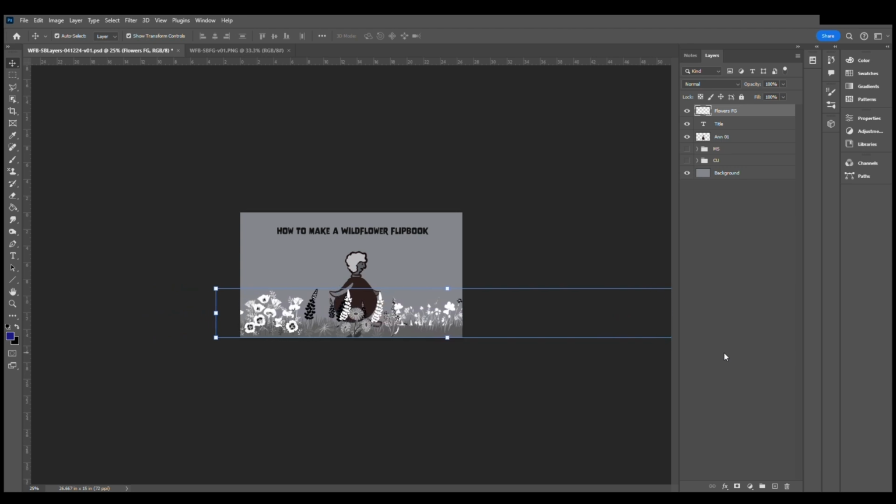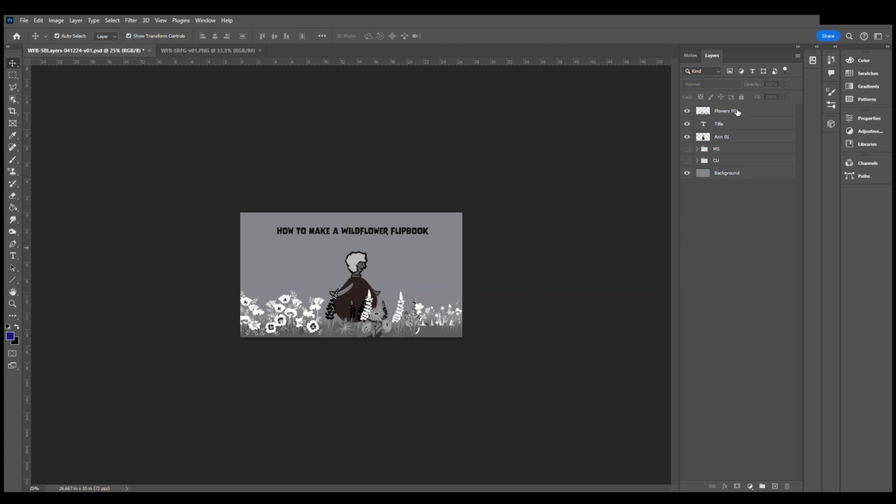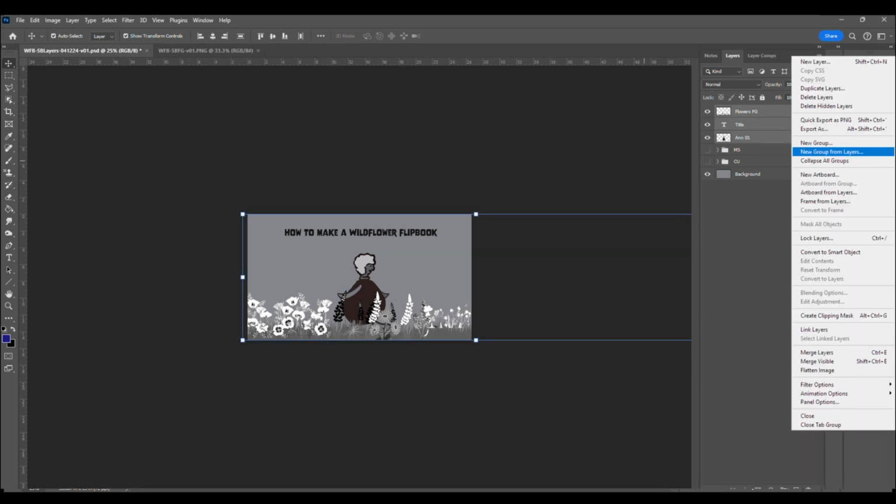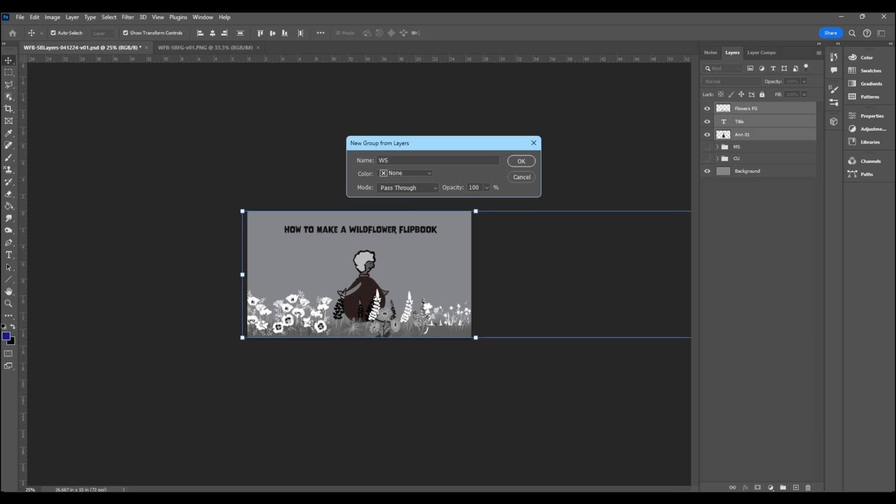And I will rename it, and then this way when I bring it into After Effects, I'll be able to pan this foreground over. And then lastly, I'm going to go ahead and put these three into their group. I'm going to select and group from layers and call this Wide Shot.